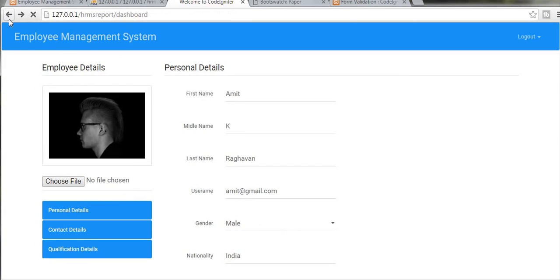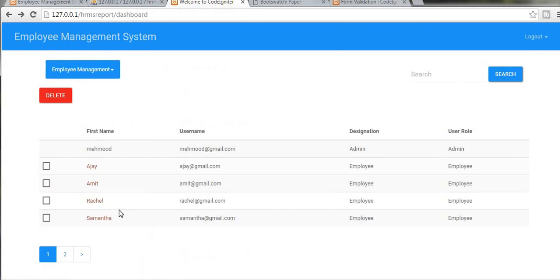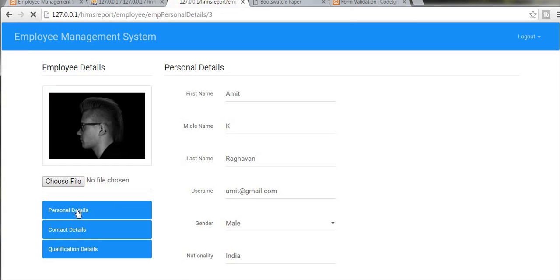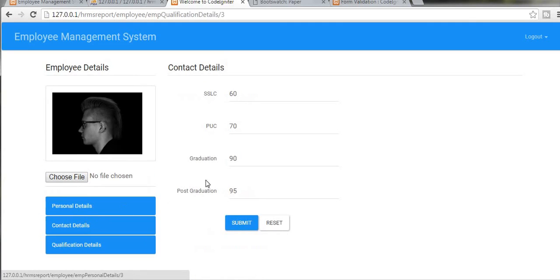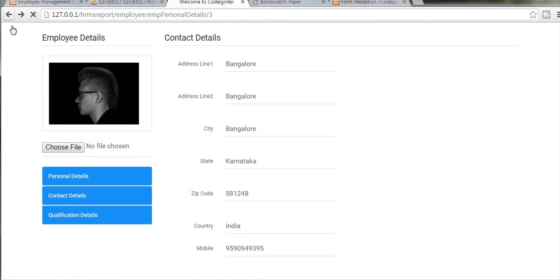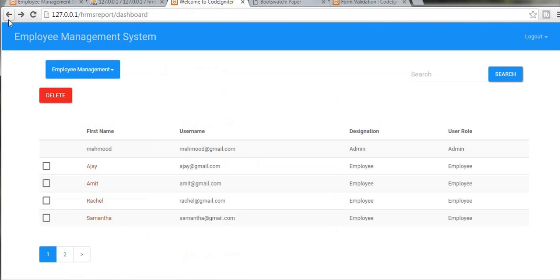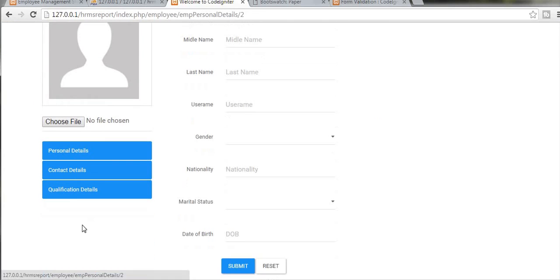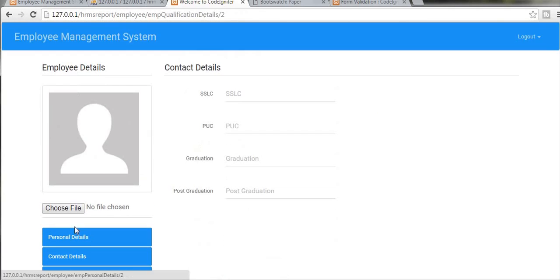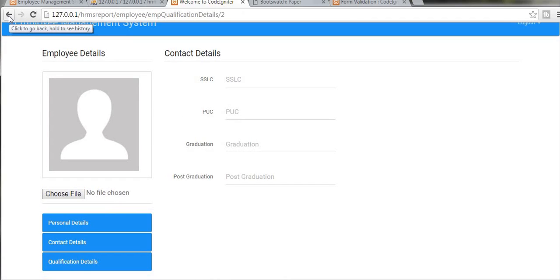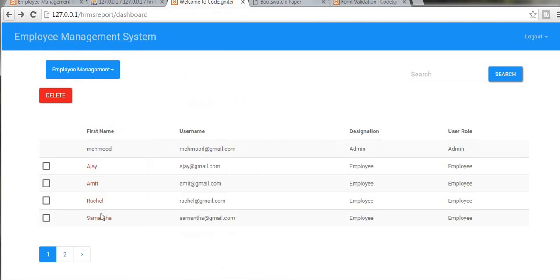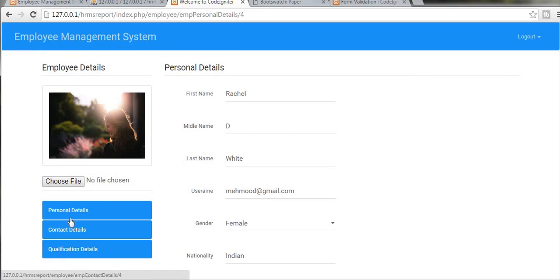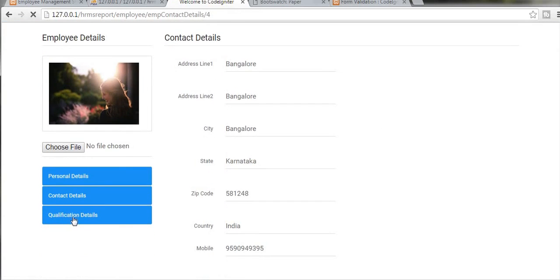Go to dashboard. Okay, I'm not having any record for the personal details, contact details, and qualification details of Ajay. Now I'm not getting any error for those employees whose data is not present in the database. And now we have successfully completed the functionality of qualification details, these personal details, contact details, and qualification details.